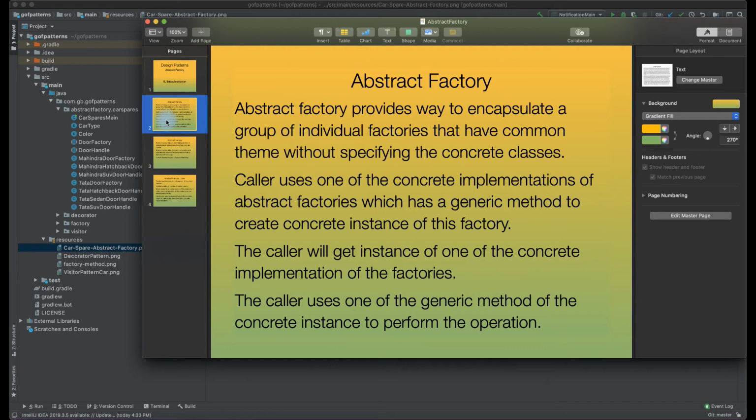The caller will get the instance. Once we use one of the concrete implementations of the abstract factory to instantiate the instance that we are looking for, the concrete factory is going to give the concrete implementation of these factories. And once we get the object, we are going to call a generic method to perform the operation. These are the 4 steps that we will do in terms of abstract factory.